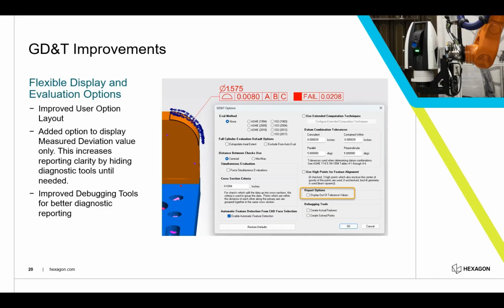The distance out of tolerance was really a debugging or error message that we were displaying to help people understand why it failed. And then we've had a couple of customers request that we just turn that off or have an option to turn it off so that you can have simpler, easier to read reports. We now have that option within the user options, so you can turn that on and off.